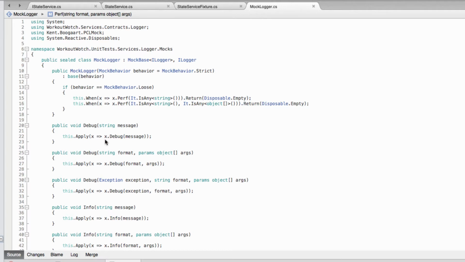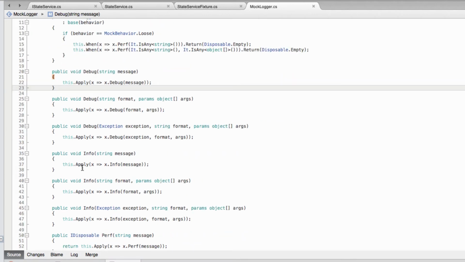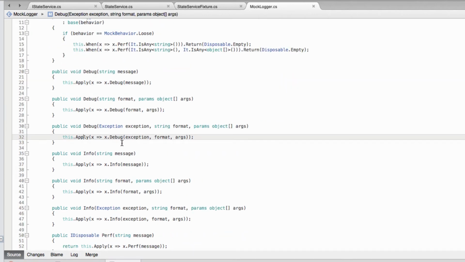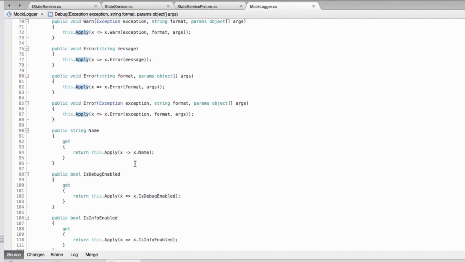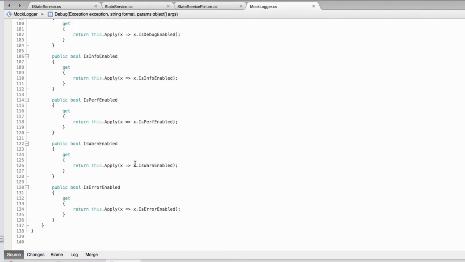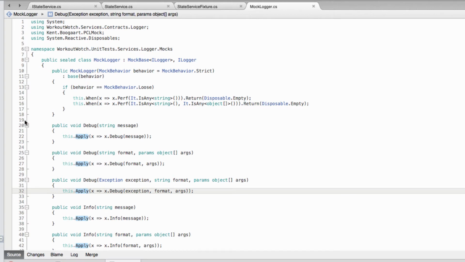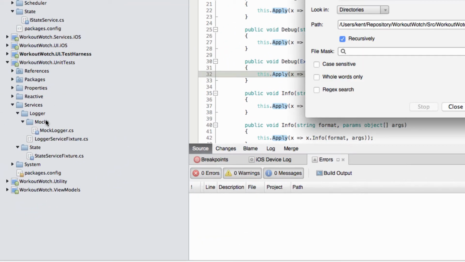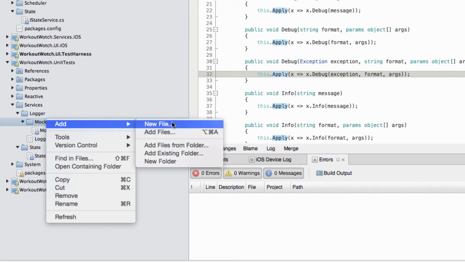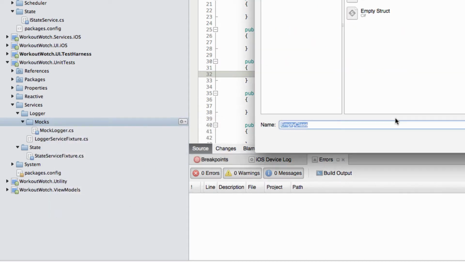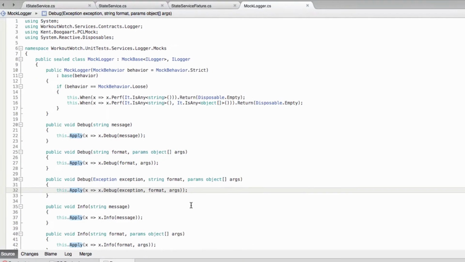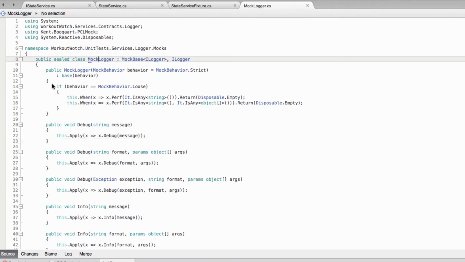As you can see, it's a bit monotonous having to go through all the members and do this. That's why I want the T4 template eventually, hopefully in a separate package. But yeah, that would make things much easier. So we're also going to want a mock logger service. I might call this logger mock instead of mock logger. It's a bit backwards.